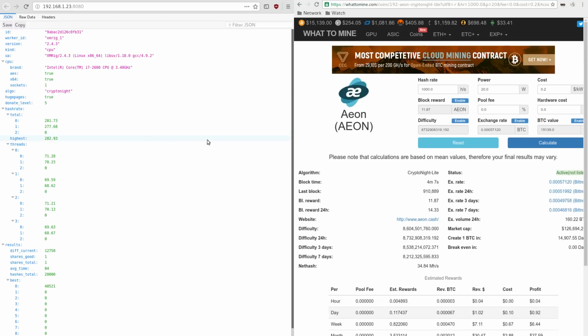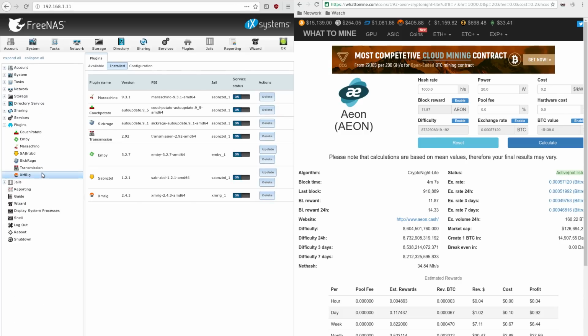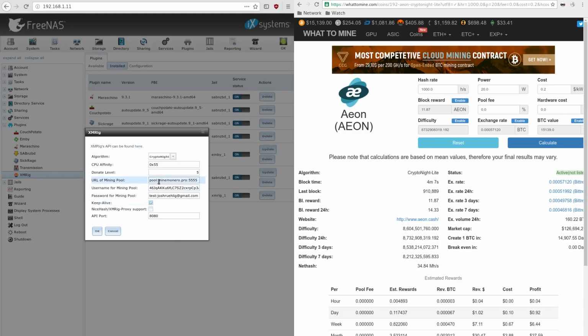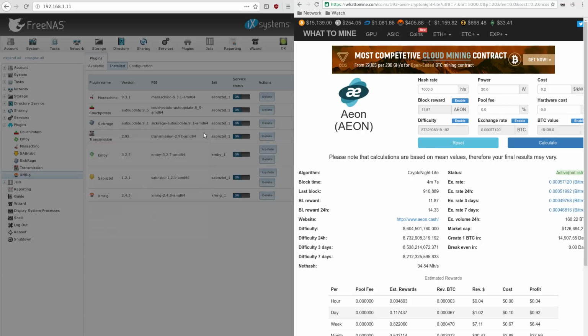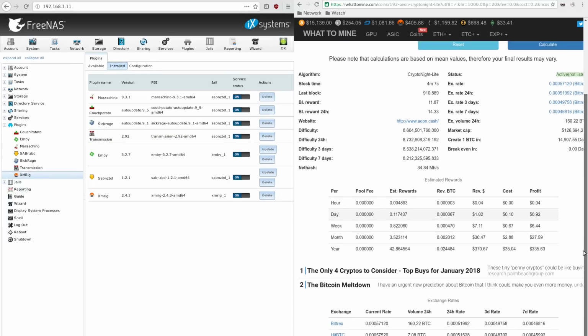So you want to test your system. What I would do is I would just go in here, try this, and then also try Hashvault's Aeon address. It would be pool.aeon.hashvault.pro, and then all the same things. You would actually need to get an Aeon address. So that's why I'm not going to show. It's more complicated to get an Aeon address. I'll just stick with Monero for now.